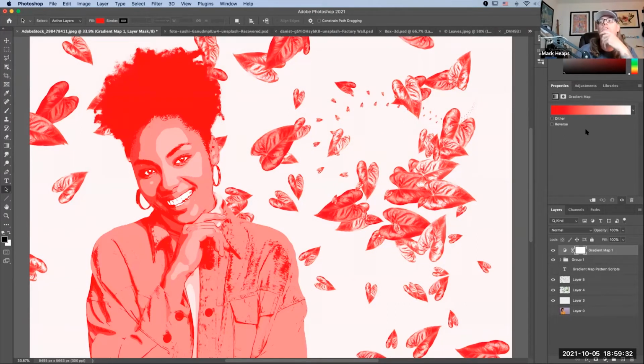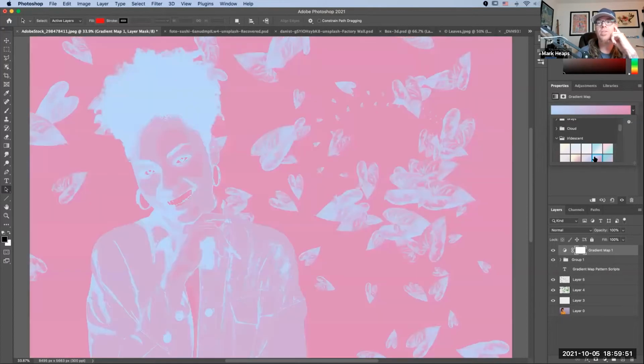But what we can do, when you see the properties of the gradient map, so here's that layer that was created. And then up here, we've got the pull down where you have all of these amazing libraries of gradient maps that Adobe has provided. I'm particularly a big fan of this iridescent one. It's got some really cool hues in here.